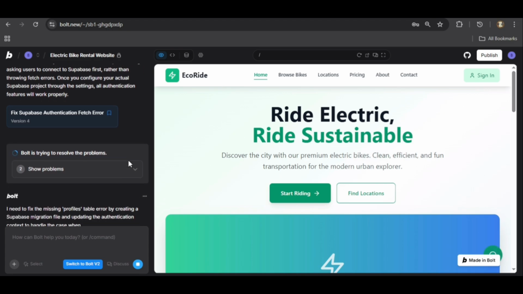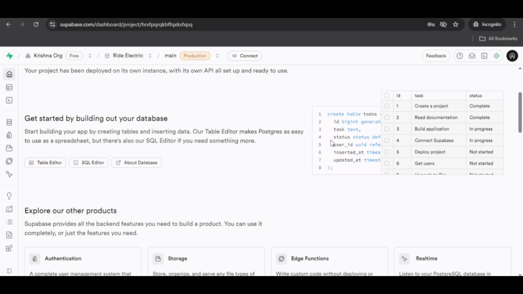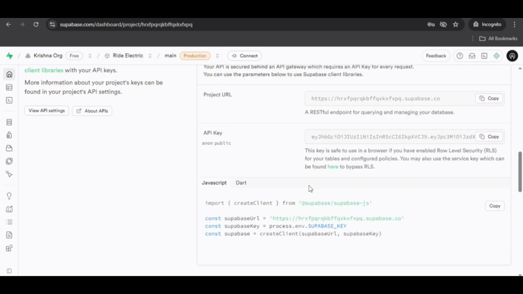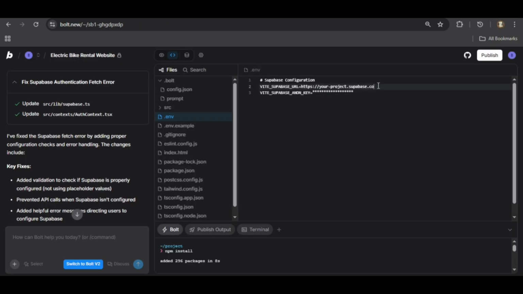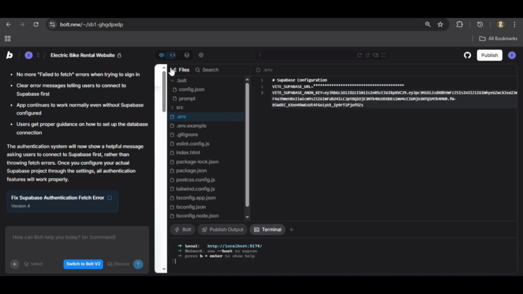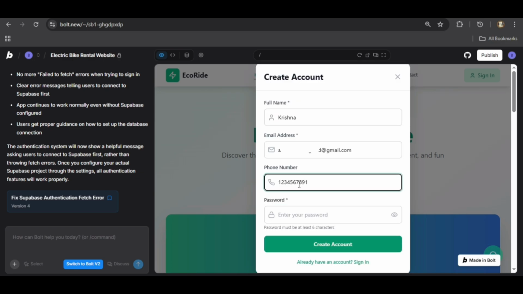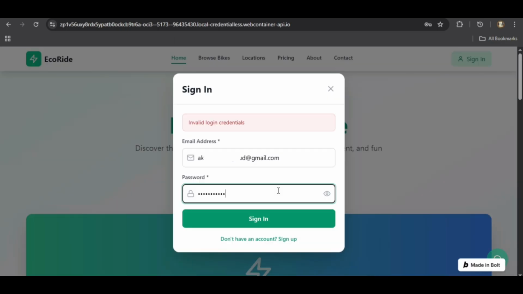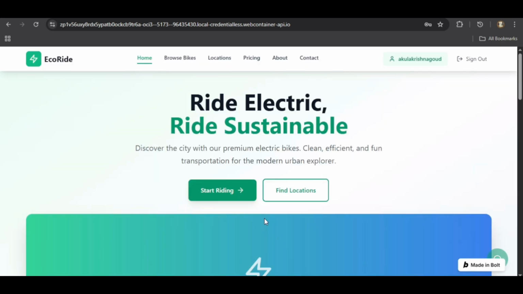To get these, we'll navigate to our Supabase dashboard, go to the project settings, and copy the API URL and public key. We just need to paste these values into the environment file back in the editor. With the keys in place, Bolt automatically configures the connection. Let's refresh the preview and try logging in again. This time, the sign in is successful.